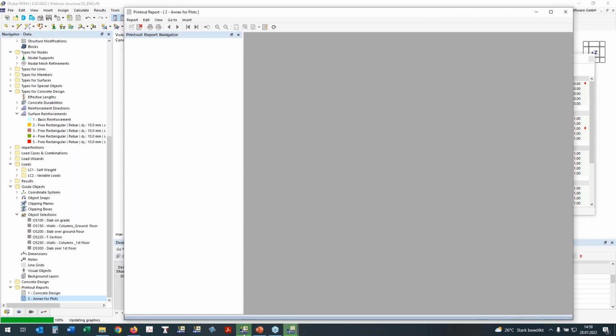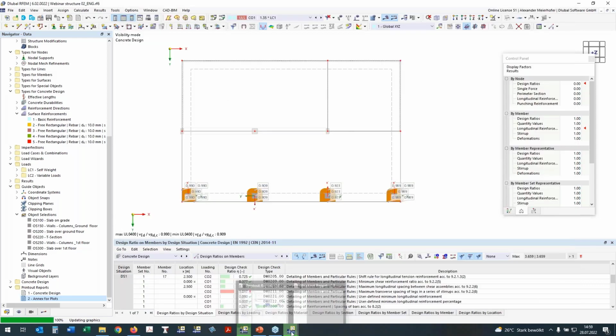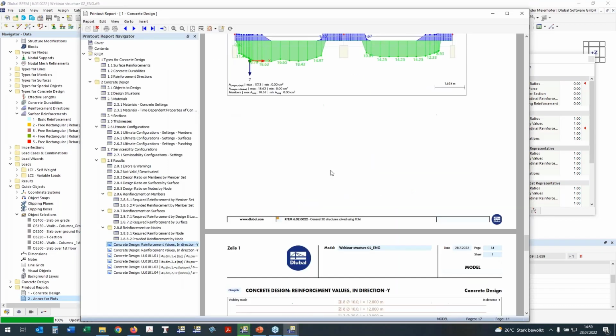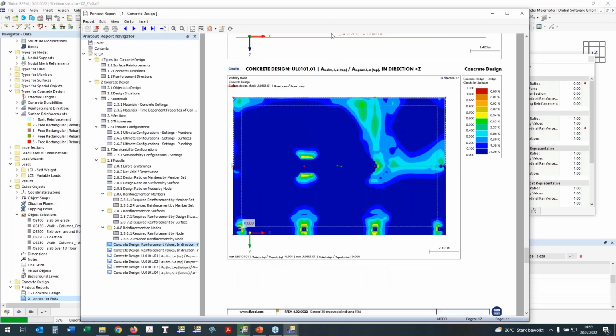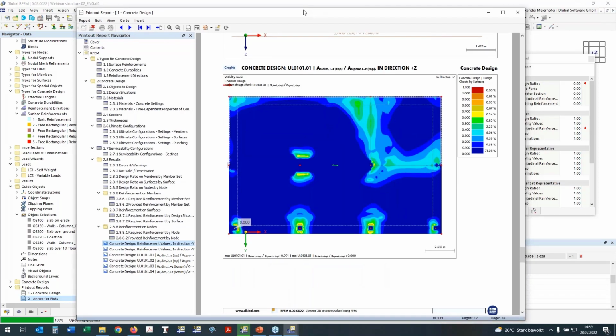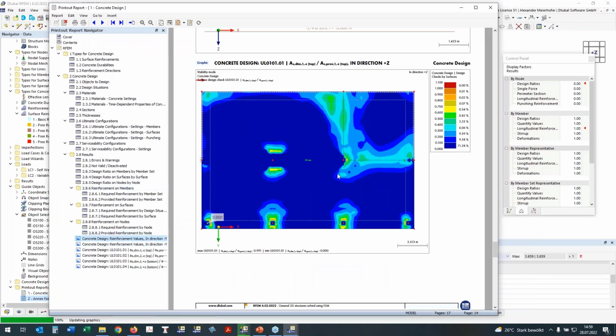Oh, this was my failure in the presentation. I selected the wrong one, so let us take a look here. The principle was the same. Let us discuss the result. It's now in the printout report number 1.